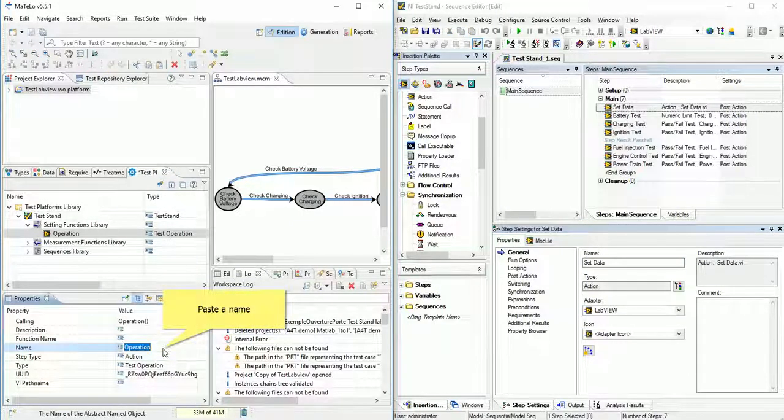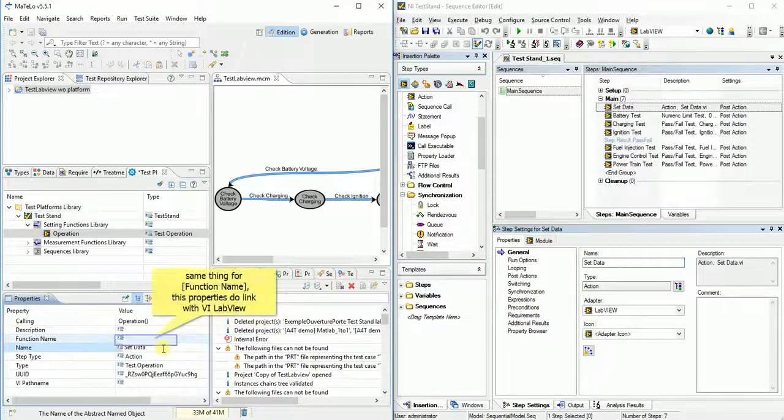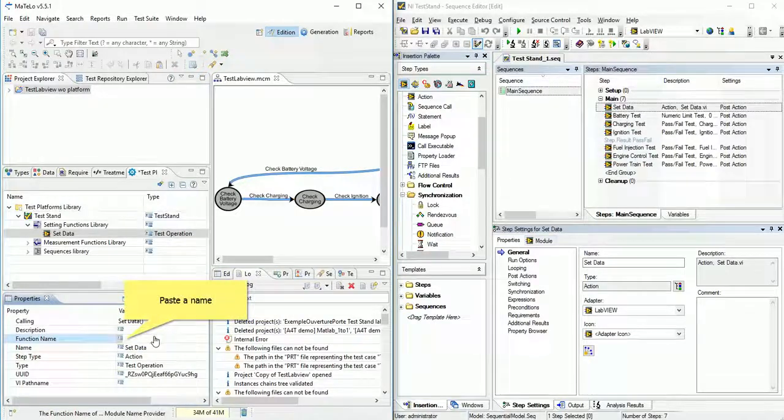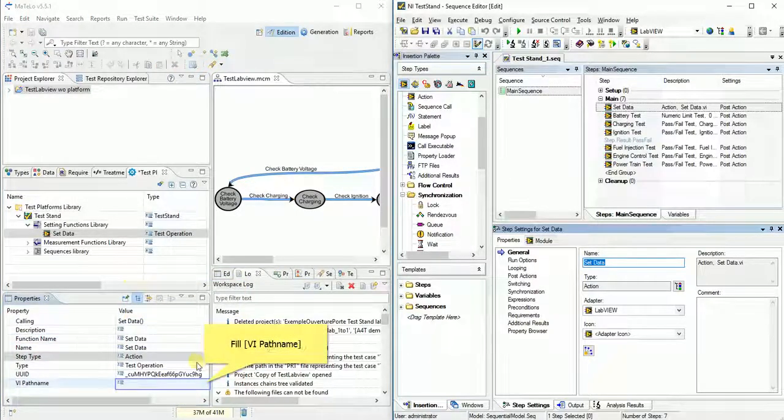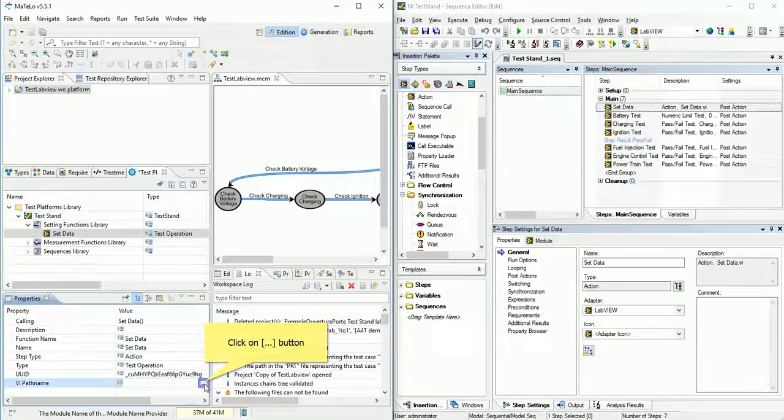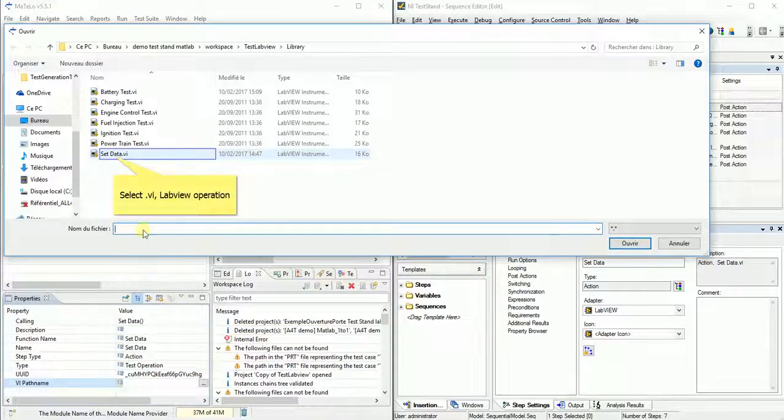Paste the name in the name property. Give also this name in the function name property. It is the most important property because it is with this property that we link our MaTeLo operation with the LabVIEW operation. Another very important property is the VI path name. To fill it, click on the three-dot button. Search and select our .vi file.